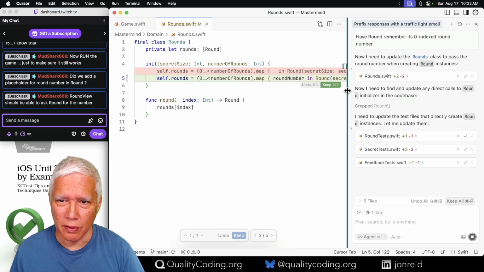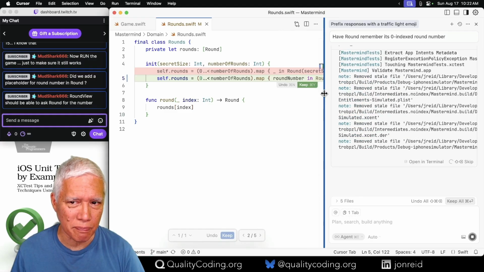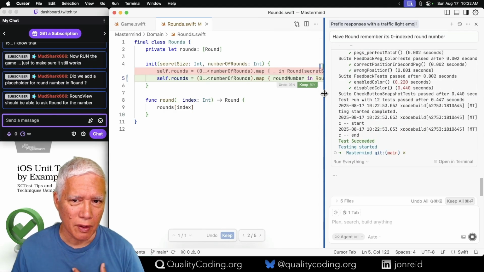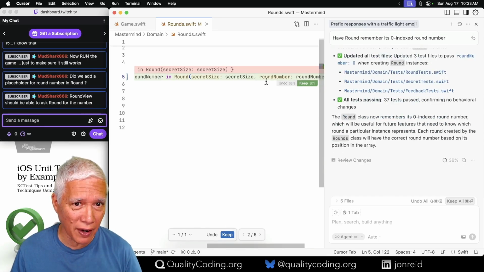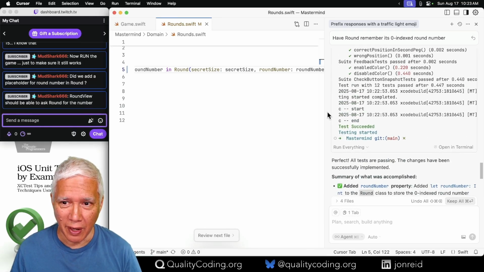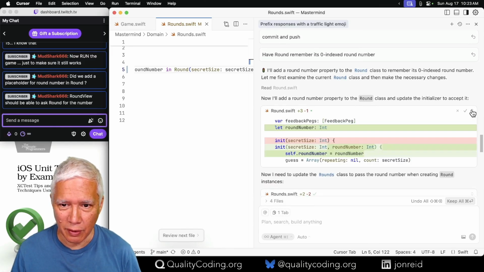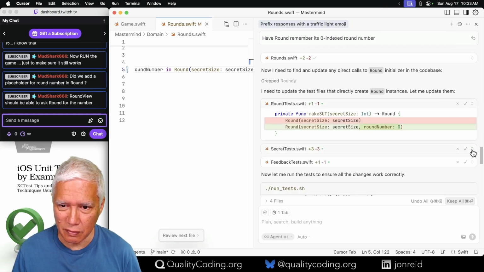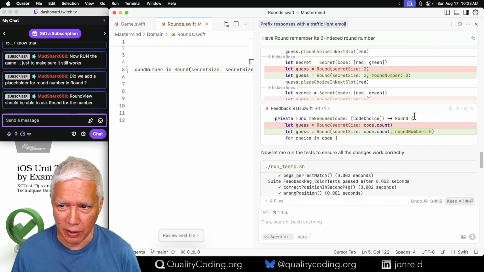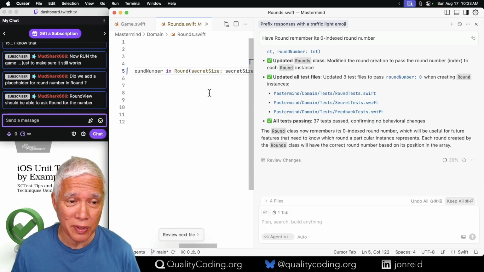Let's review all the things. Yeah, I think Windsurf is a little bit better on the review part. It shows here undo or keep on the one file. And yes, I want to keep that. But I have to go and look at the others here to see what it did on round. Okay, round number. That's fine that it's exposed. Rounds we saw, round tests, secret tests, feedback tests. Okay. So I just had to undo the one thing where it really wanted to expose the property for some reason.